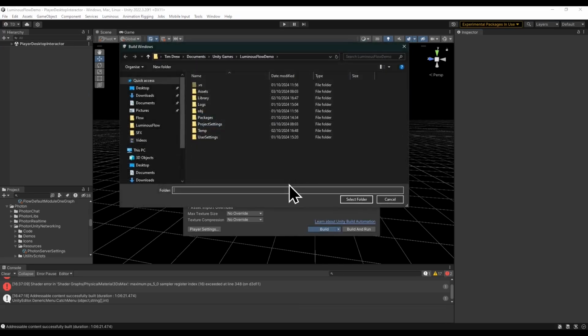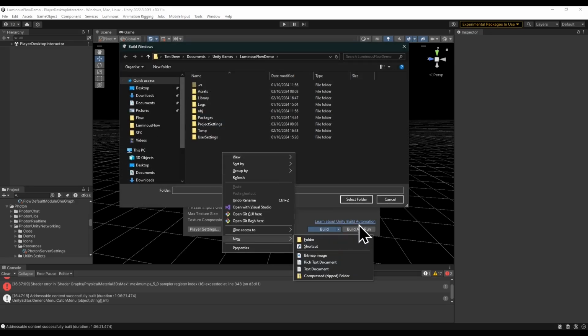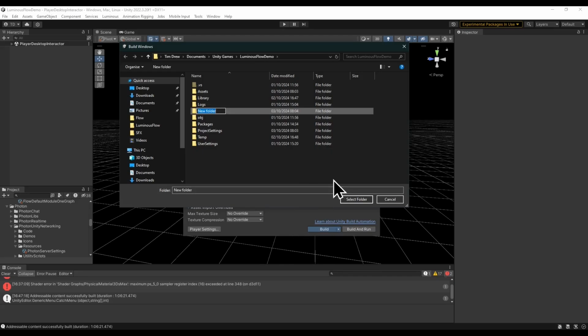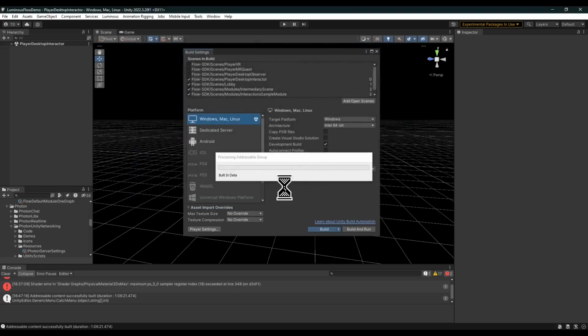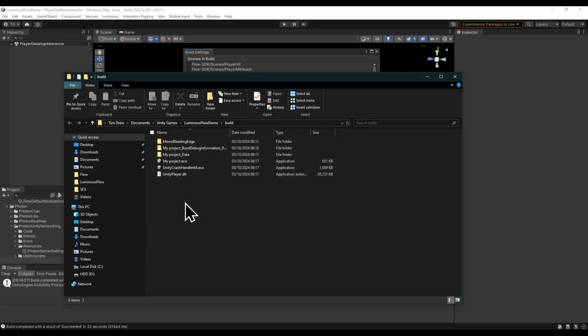Then you'll open up your Unity folder where your project is located. You can right-click here, click New Folder, and type in Build, or whatever you'd like to call it for your build folder. Select the folder, click Select Folder, and then the building process will commence. This should take, again, another 10 minutes or so. Once that's finished building, you'll see it opens up the build folder for you.